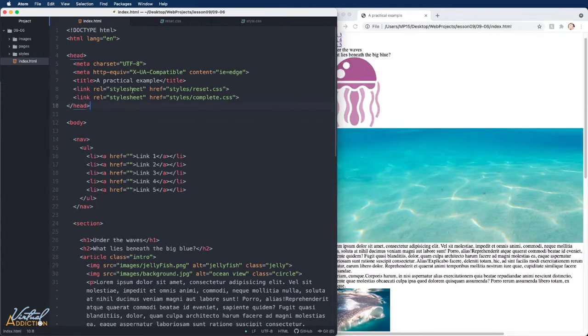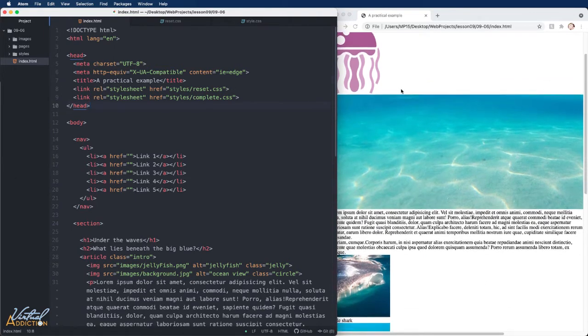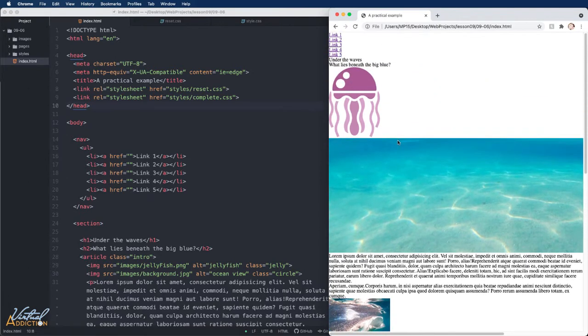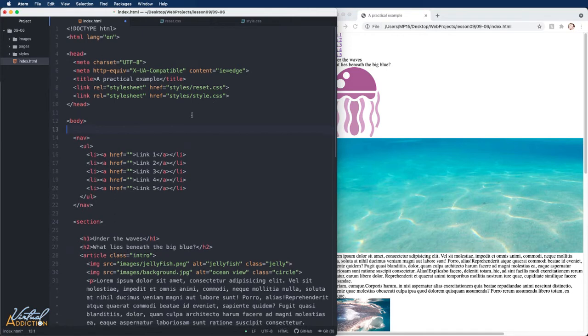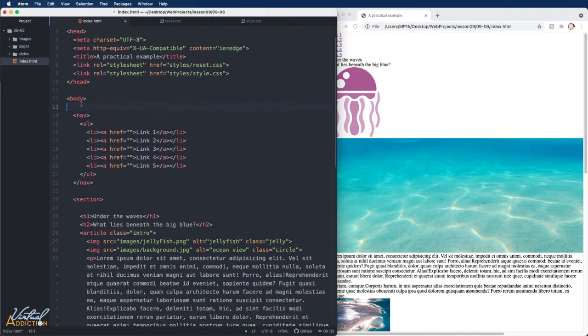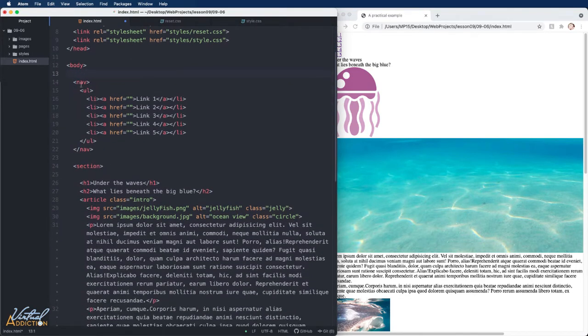How I started building this page is I began by linking to my reset file. This of course just resets and removes any of the default formatting that the browser applies to the various elements. Then I went ahead and I linked to my own style file. We'll be filling this out as we go through this particular web page. On to the body. I started off by creating a nav element, and I used an unordered list that contains links, and this serves as my navigation.